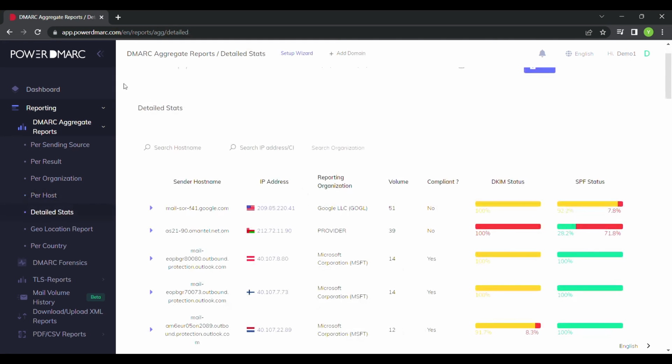Our next view is called the detailed stats view, and what we were able to do here is compress the information of your data to make the information appear within the same table and the same row. Now you can also cascade each sending source, and it will directly bring you to the lower layer of information.